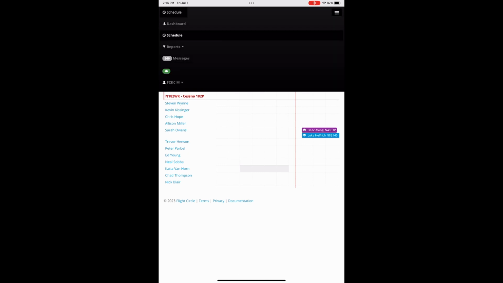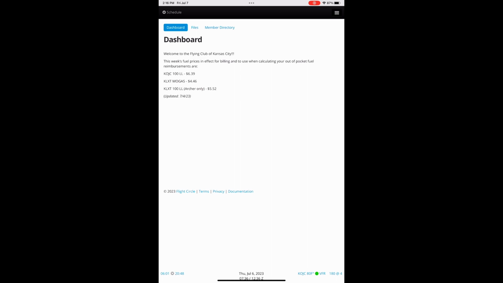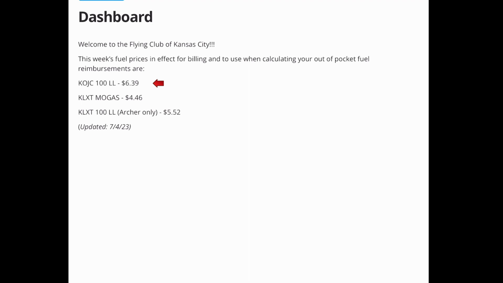The first thing you should do is to go to the dashboard in Flight Circle and take a look at the current fuel costs at the airport at which your aircraft is based. In our case, for this example, I'm flying 58843, which is based at OJC, and I will use the fuel price at that airport, which is currently $6.39 a gallon. If your aircraft was based at LXT, you would use the appropriate fuel charge to calculate your reimbursement.